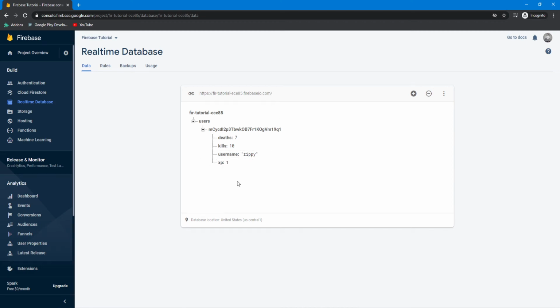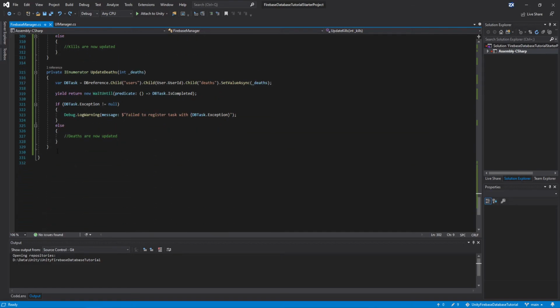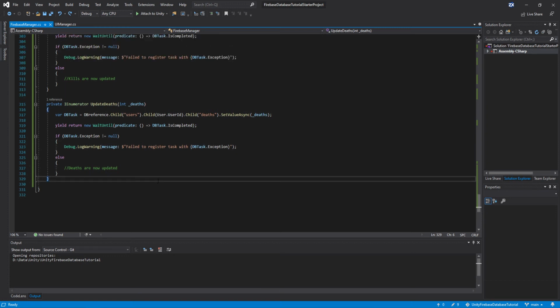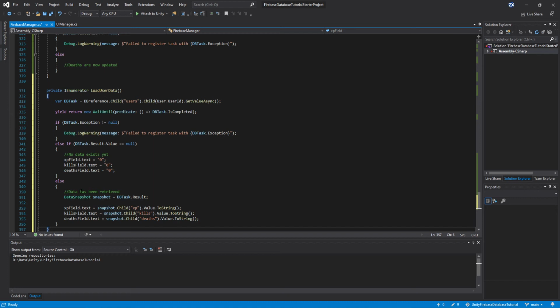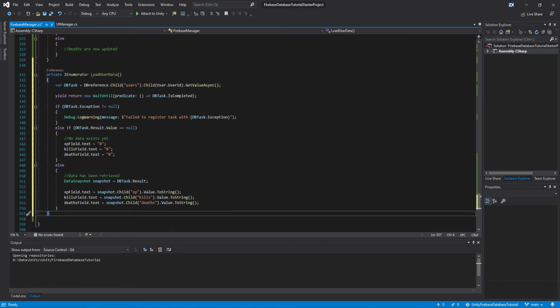Perfect. Okay, so the next thing we want to do is we want to actually reload the data from the database if there already is some and populate those fields. So let me copy it in here. Here we go, load user data. So right here, here's the task.